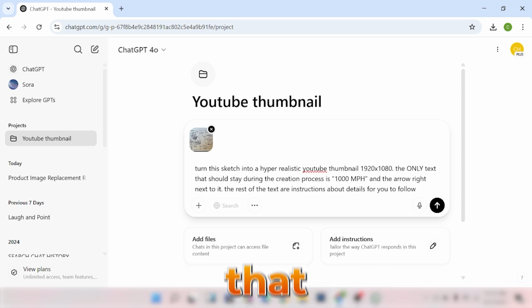The only text that should stay during the creation process is 1000 miles per hour and the arrow next to it. The rest of the text are just instructions for you to follow. Now click the arrow to send the prompt.